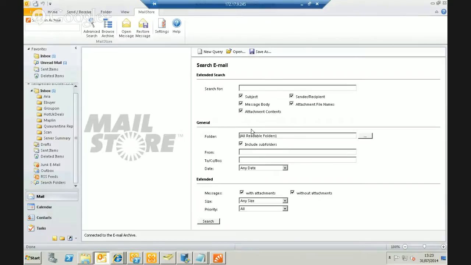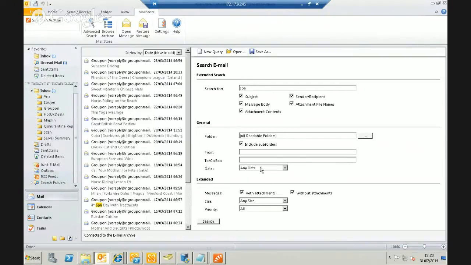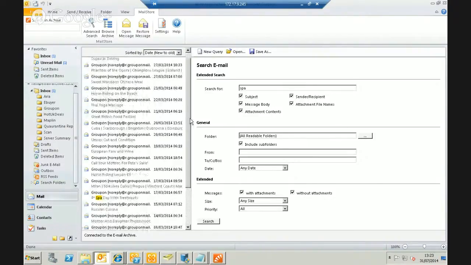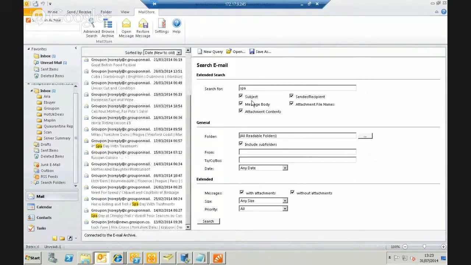So I've got more advanced searches here. You can do very simple searches here for keywords. I think if I do SPA and I search across everything there, very quickly it comes back with all the results for that simple keyword. And that's looking in the subject, the body, attachment contents, which is quite important. That allows you to look within known attachment files for text within the attachment, sending recipient, and the attachment file names, I should say. I can also be more specific.